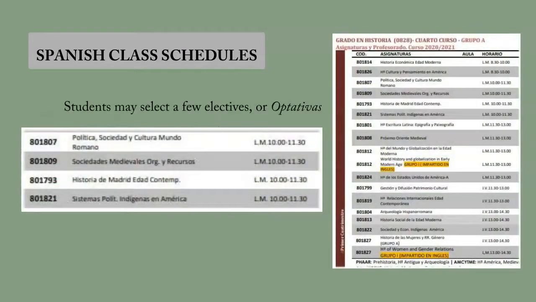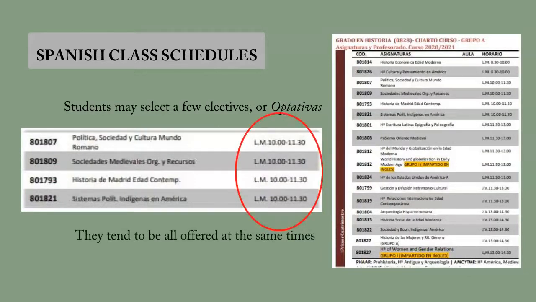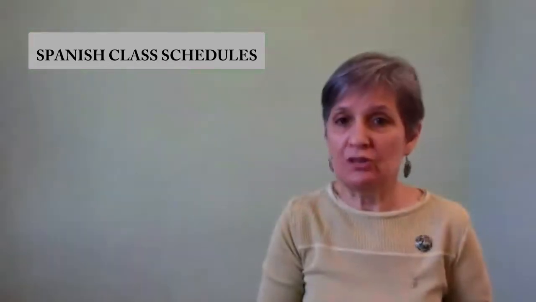The only exception to this are the elective courses that are usually offered in the same block of time so as to not conflict with requirements. Thus, local students never actually have to work out complicated schedules.